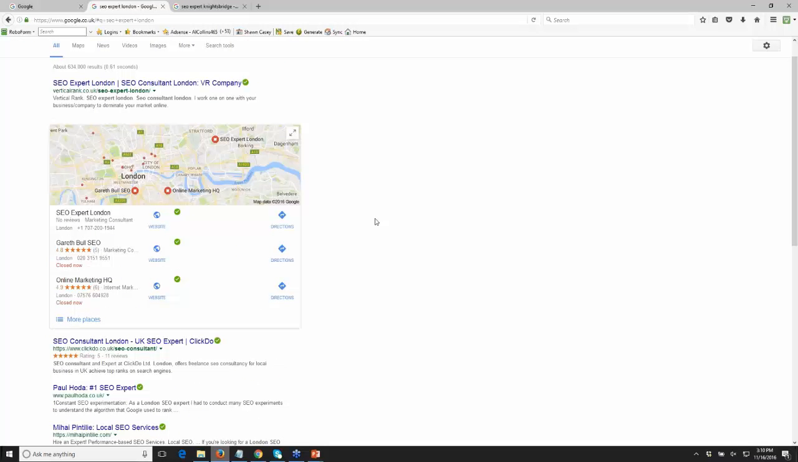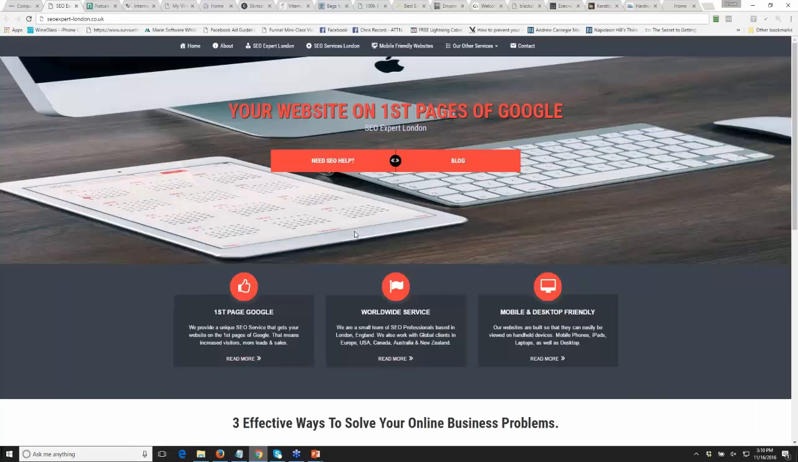London's a big place, so you can actually target areas within the city, because even in one area of the city, there's a lot of business. And again, it all depends upon what your market is and what your target is and what you're looking at. Let me come over and just finish looking at this site real quick.